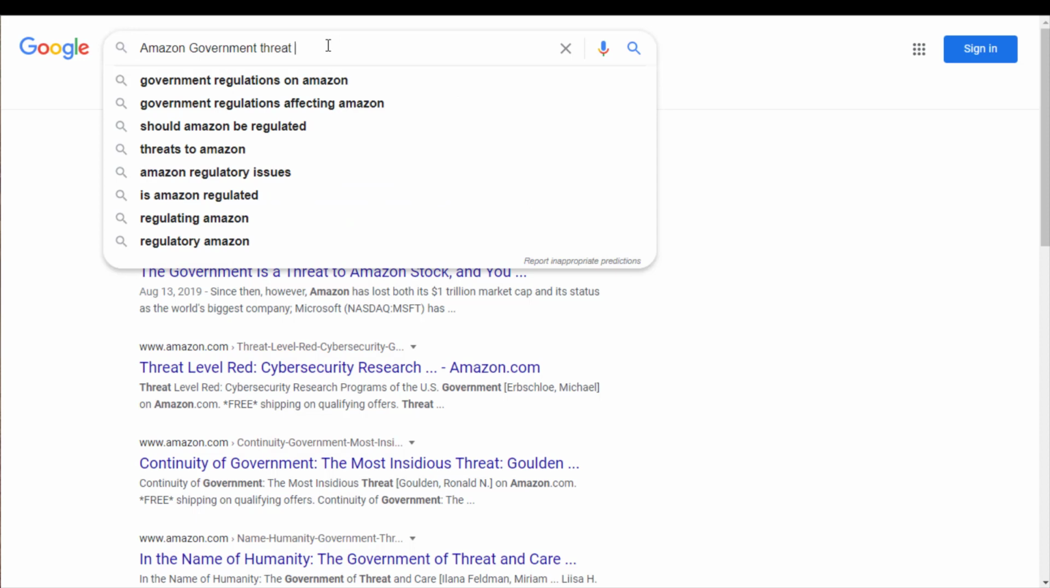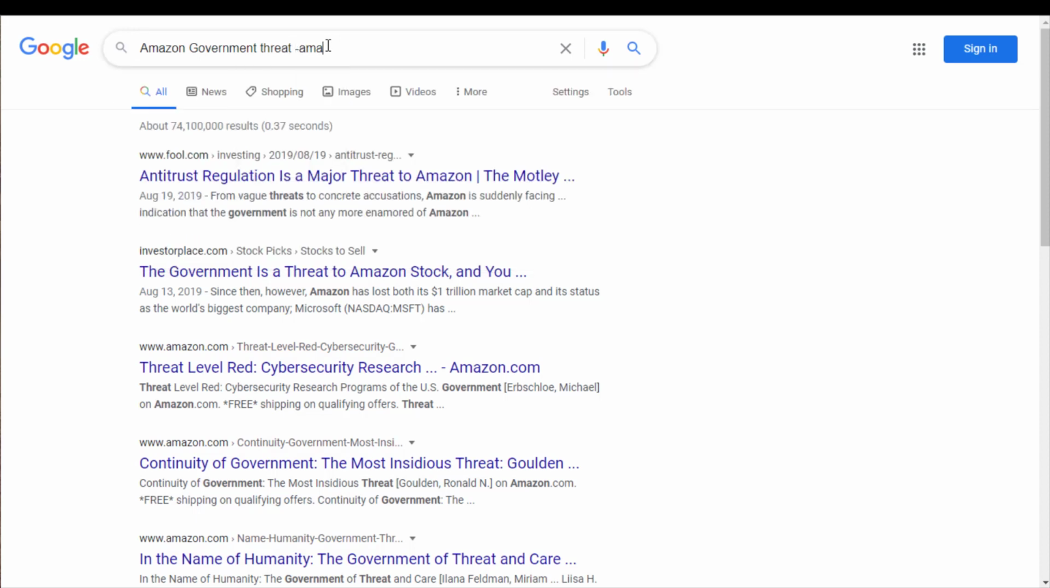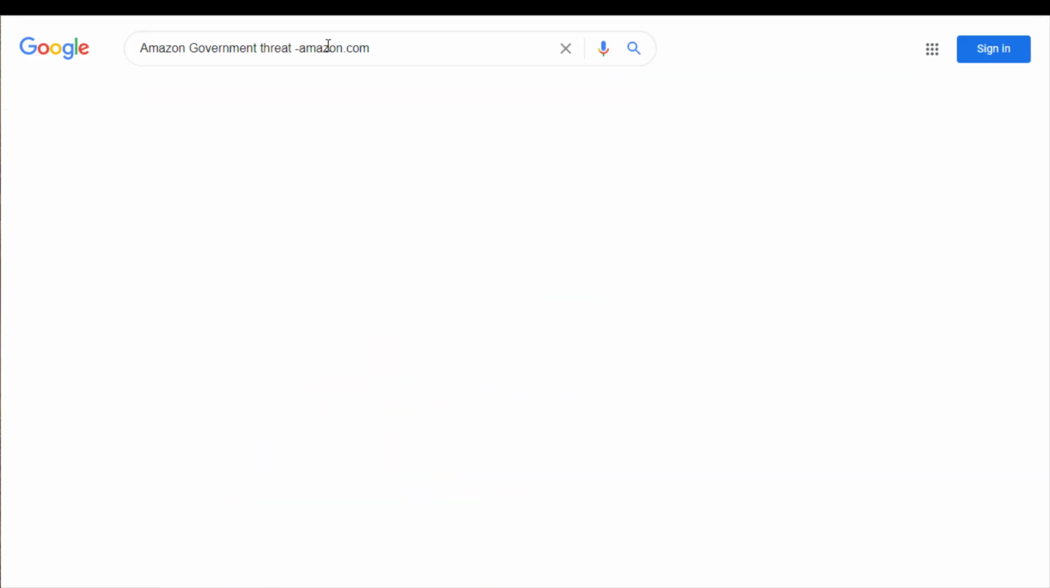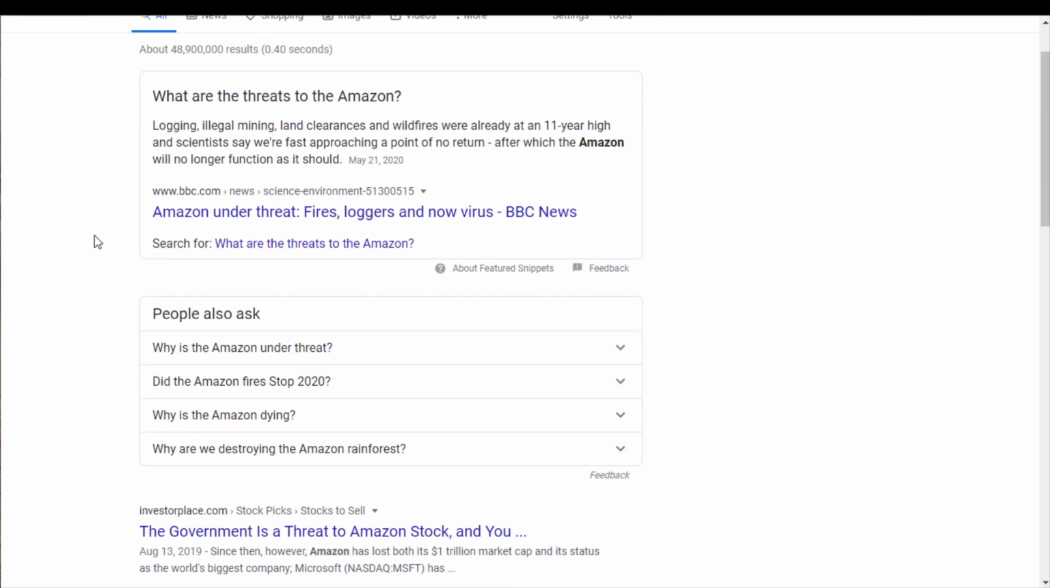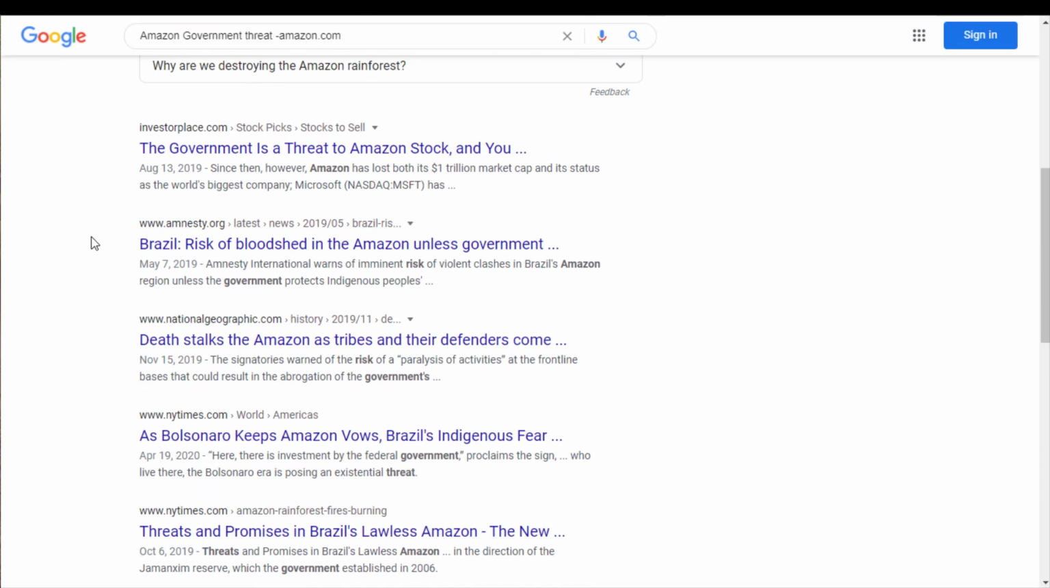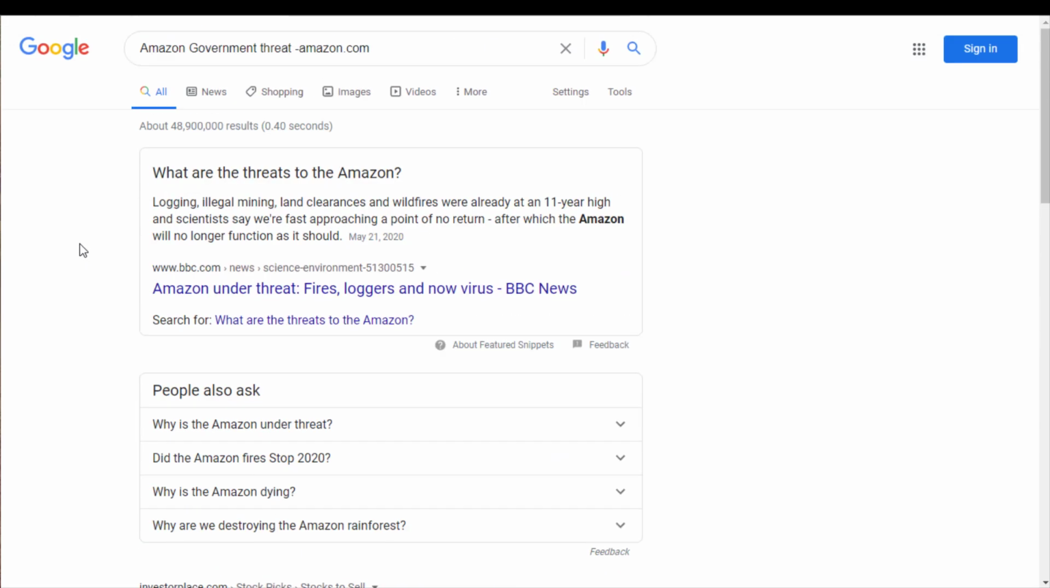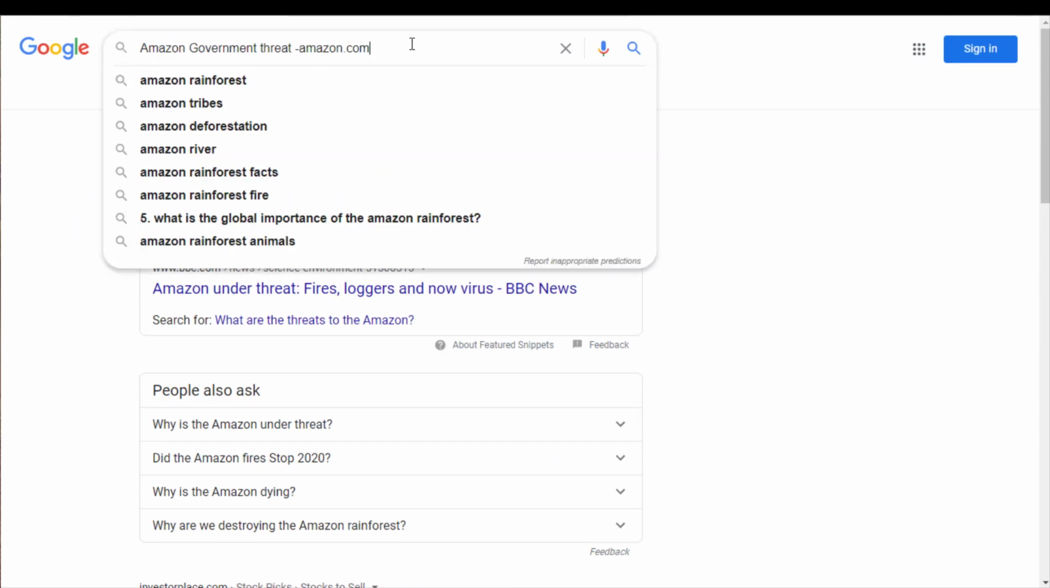To do that, we just add a dash, and then I'm going to put Amazon.com. We're also getting a couple of results about the Amazon rainforest, so we can exclude that as well by adding a dash and the word rainforest.